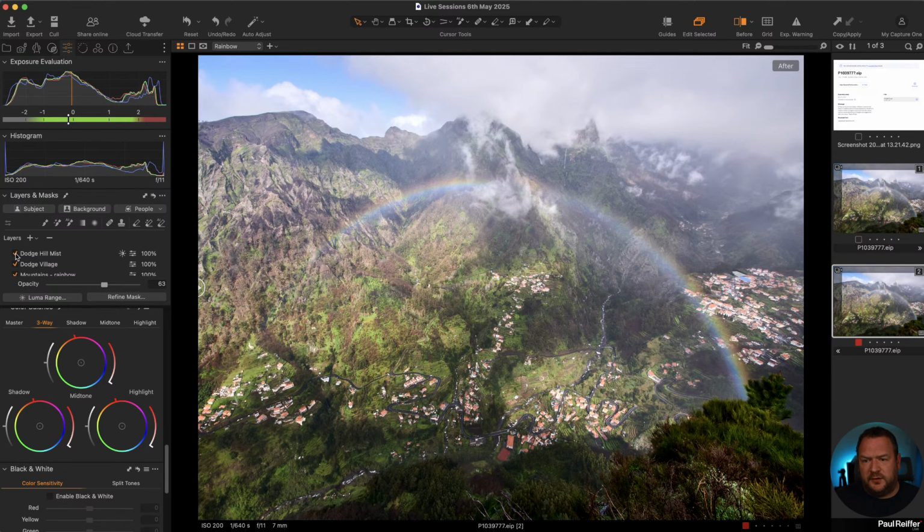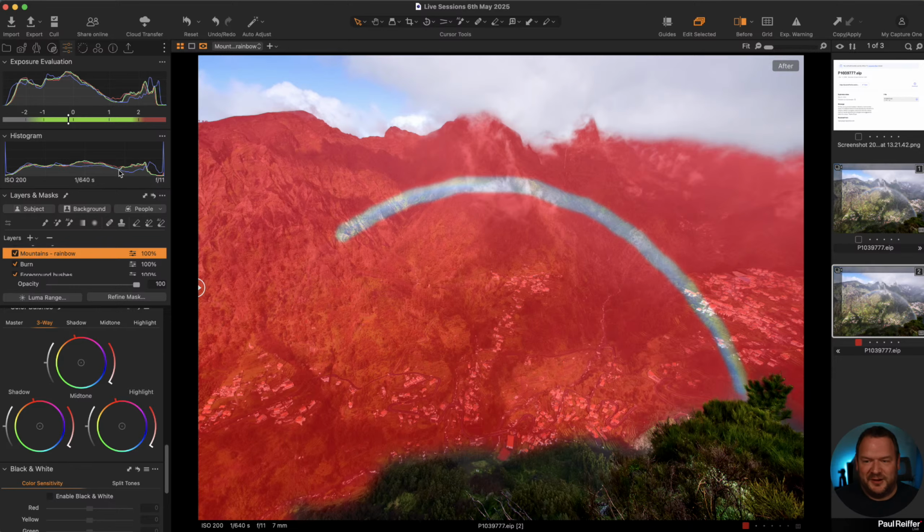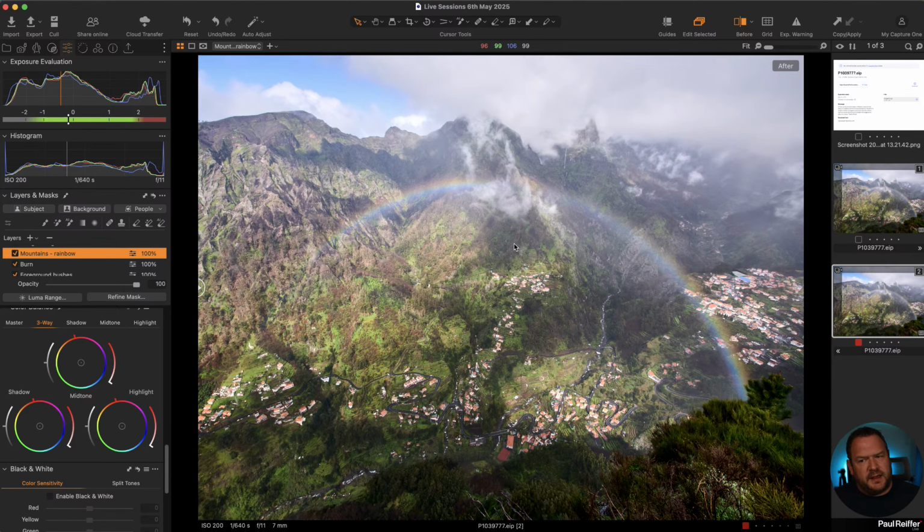If I look at these layers and we go through them one by one, we've got a slight dodge, in other words, a lifting of the mist that's over those mountains. We've got a lifting of the village over here because it's sat in a bit of shadow. I love the name of this layer, mountains minus rainbow. If I press the M key on my keyboard to see the mask, I get literally the mountains minus the rainbow. Now, here's one where I would be very careful with that sort of a mask, and I'll show you why in a second.